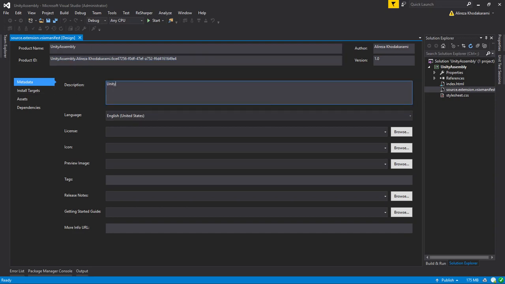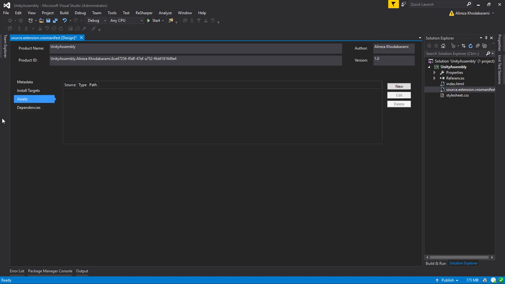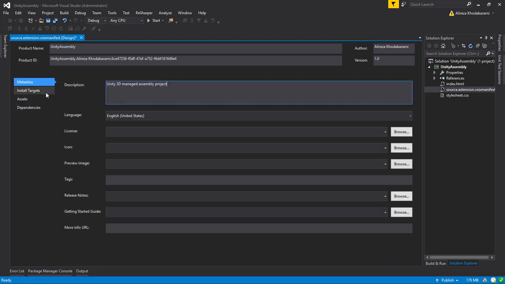We say Unity 3D managed assembly project. Okay? And then install targets. If you check this mark for all users, you will need to be admin. So I will keep it unchecked. We don't need the Windows installer. Assets is okay. Dependencies is okay.